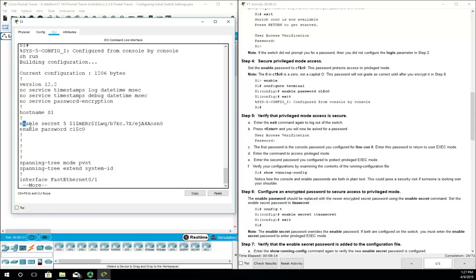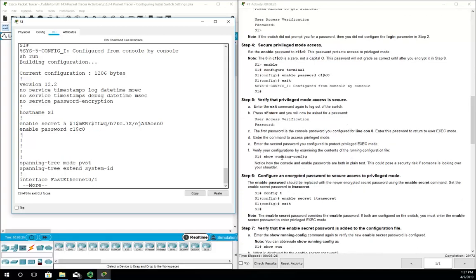I'm also going to see right here this enable secret. And this one is much, much, much more secure. You can tell, somebody walks by and they look over their shoulder and they see it. Here, they see garbage. So the enable secret password overrides the enable password. The IOS will not let you set them the same, by the way. You have to use the enable secret if it's configured.